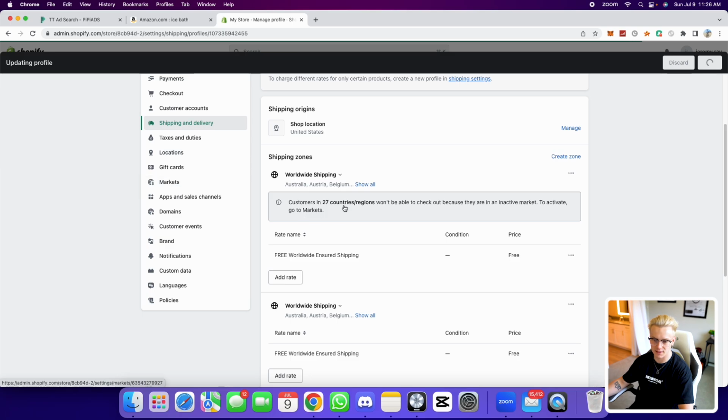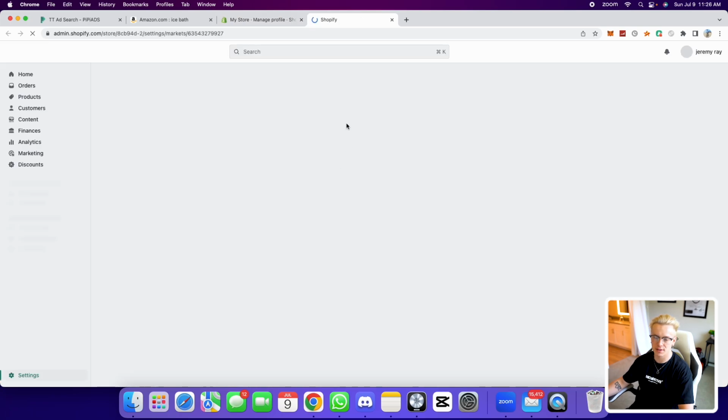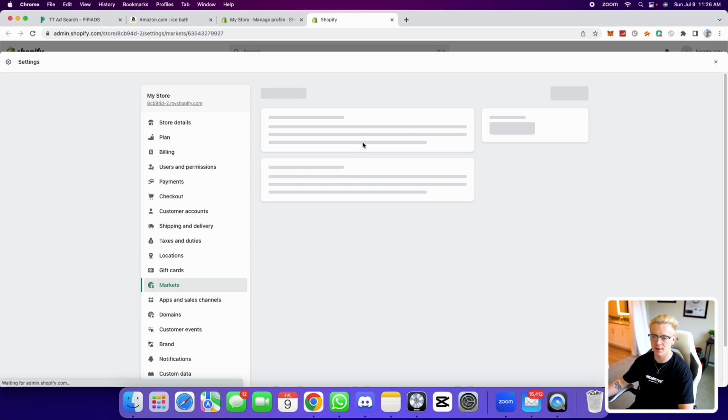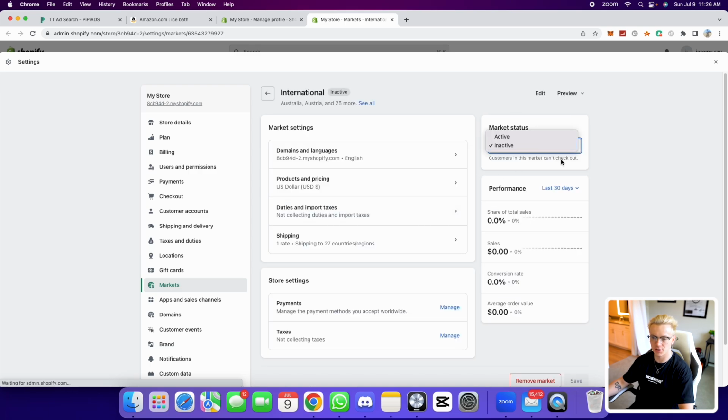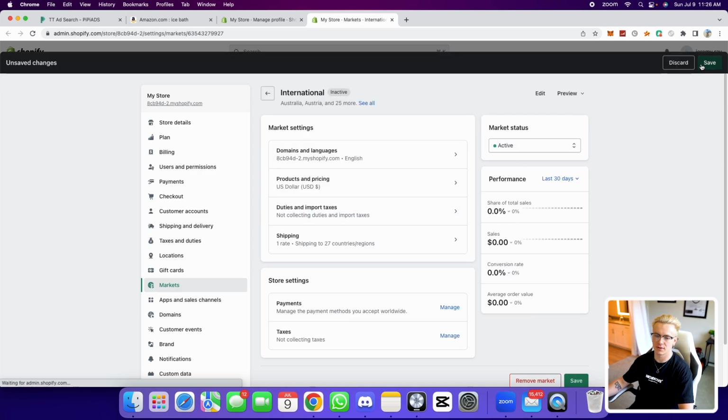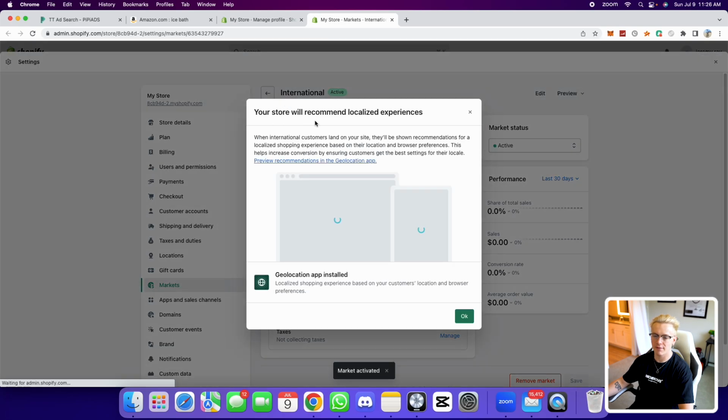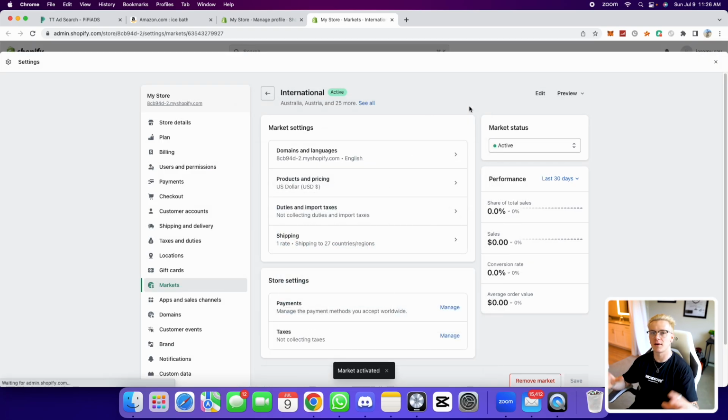The next thing you got to do is go to your world markets and actually update all of these. As you can see right here, you got to go do this. If you don't do this, your customers are not going to be able to check out from other countries. So all I'm going to do is go to market status, active, and then click save. And now everybody from everywhere can check out on my website.